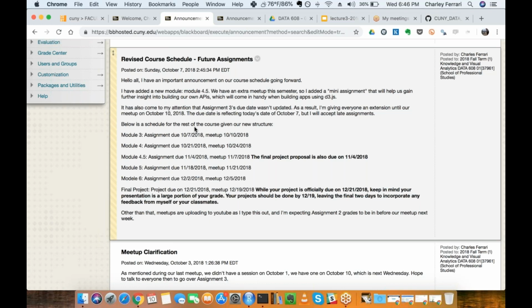Right now it's October 10th. We're going to be going over module 3, and the rest of it is staggered every 2 weeks, and October 21st will be when the next assignment is due. Module 4.5 is a mini assignment, so that's going to be due on November 4th.